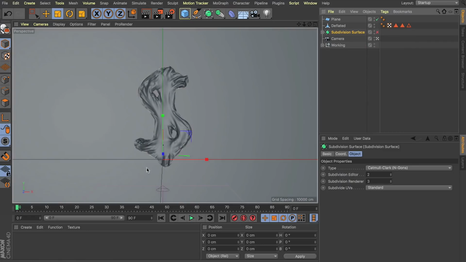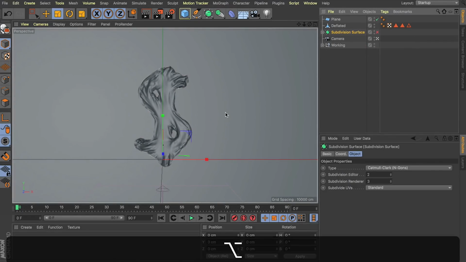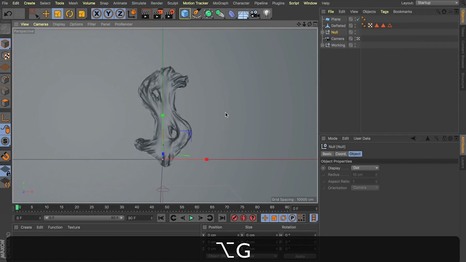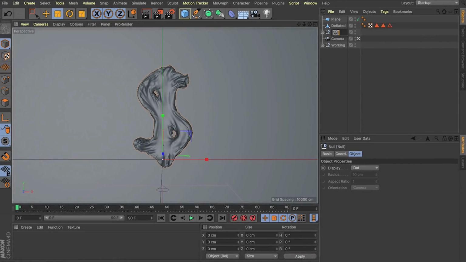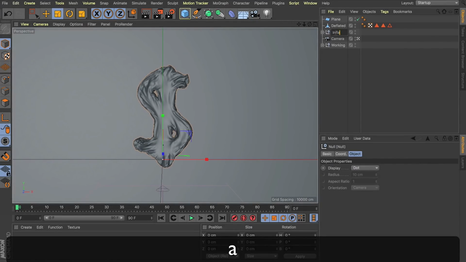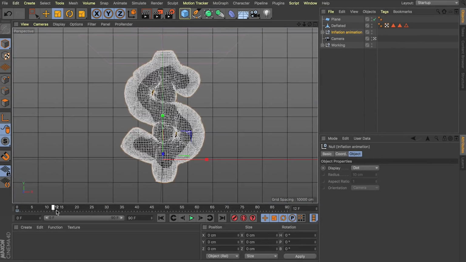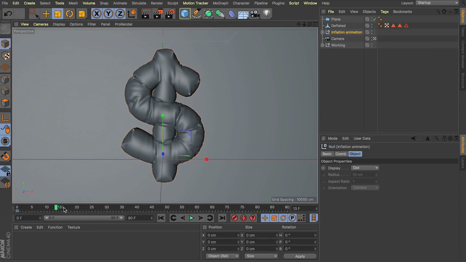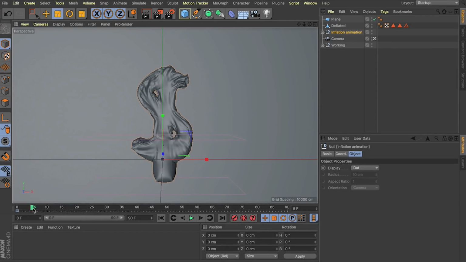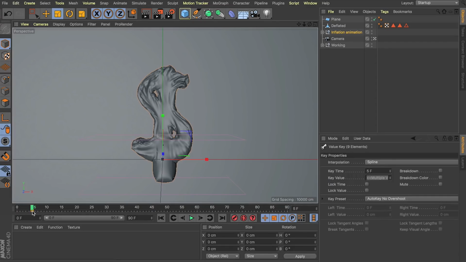So let's grab this subdivision surface. And we're going to pop it into another null. So let's hit Alt-G to group that up. And this is our inflation animation. Let's add a keyframe on this null. And what we might even want to do is pull it to about frame 5. That's where we're starting to get a little bit of that inflated geometry. Let's come up to frame 15 where we would be fully inflated. Going to jump into our 4 views.